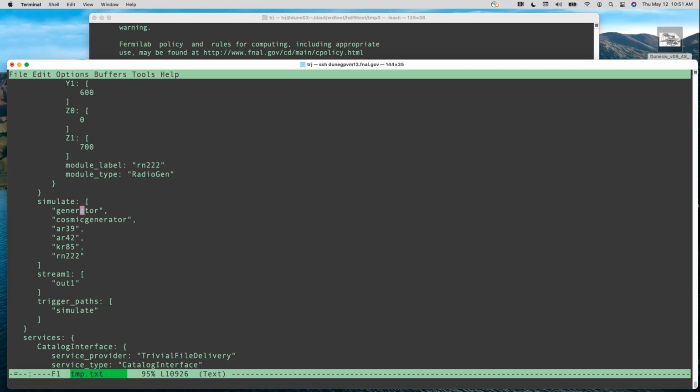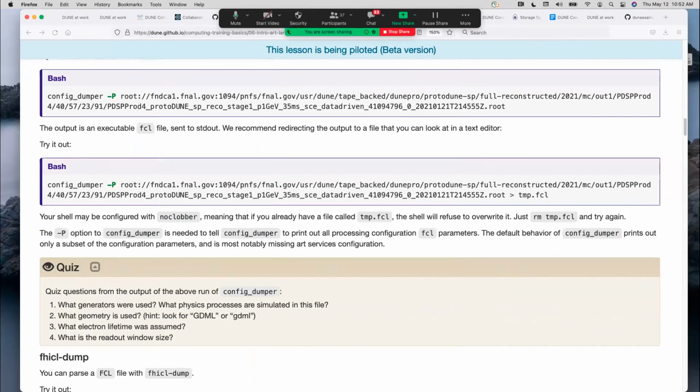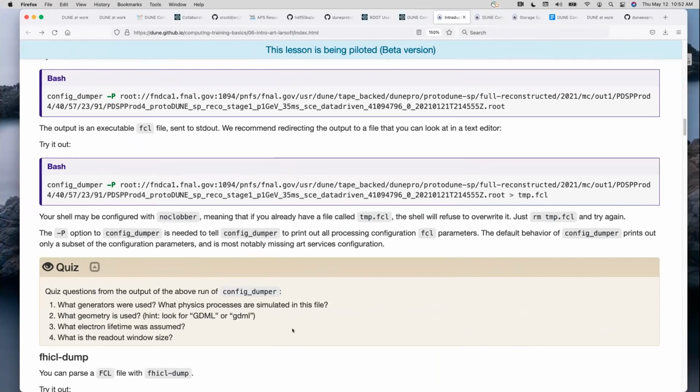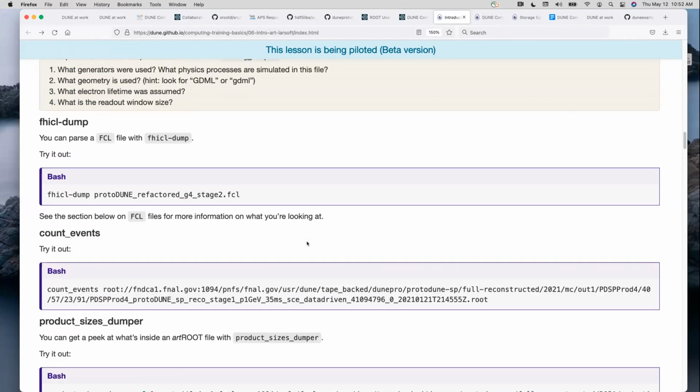And it turns out one of them is called generator, and these others, you can stack a whole bunch of generators in a row. In this case, we actually have several instances of the same generator, just configured differently. So we have a radiological generator that is configured to generate argon 39, another instance of it to do argon 42, another instance to do krypton, another one to do radon, and a separate generator to do cosmics, which I believe is CORSIKA. Okay, I'll let you answer the other questions there by looking through the configuration.